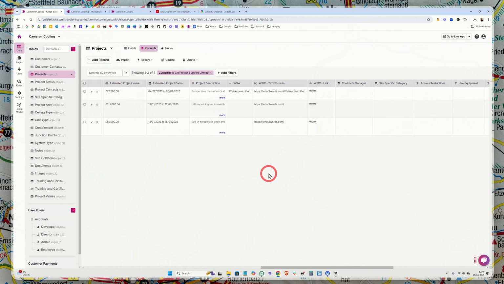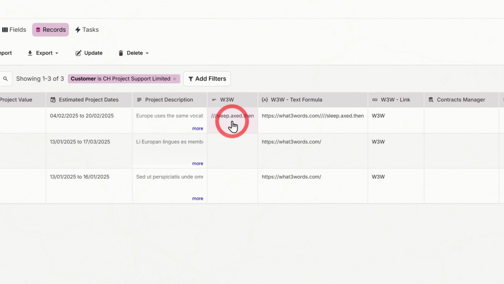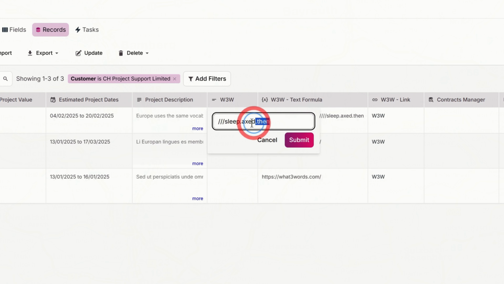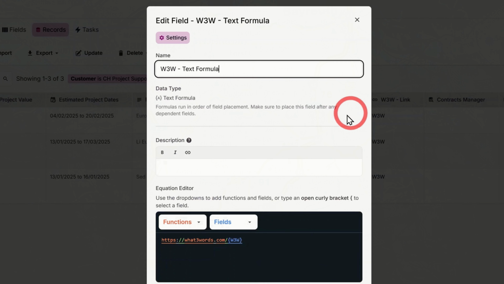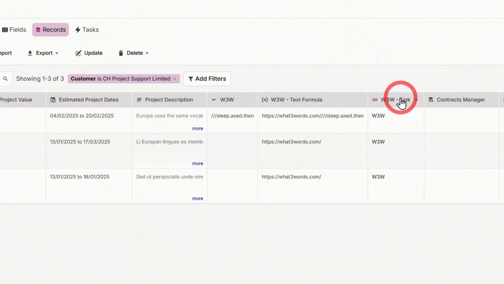So how I'm using it in this particular case is I have a projects table, and one of the fields is the What3Words, which is just a simple text field, and you paste in the What3Words that you copy from the website. I then have a text formula which concatenates the What3Words value with the website URL. So I can then turn that into a clickable link.